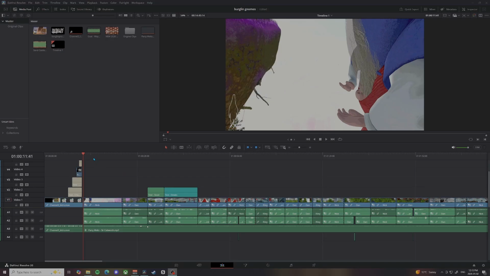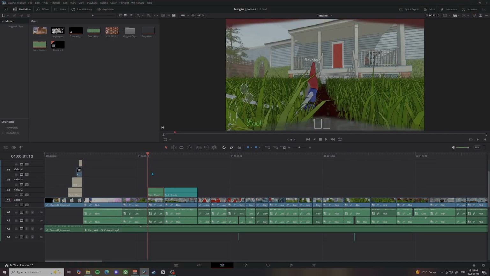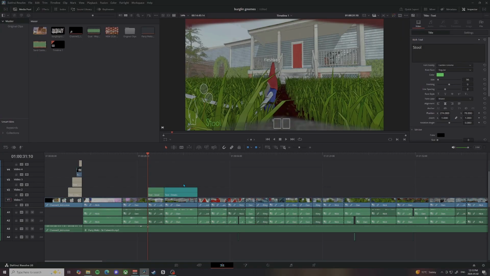So I've got a bit of a process here. I've already done a couple, but I just want to run through basically what I do. I take a text file, like a text video clip, I guess you'd call it, and it comes up as a transparent thing with just the text that you put on it.